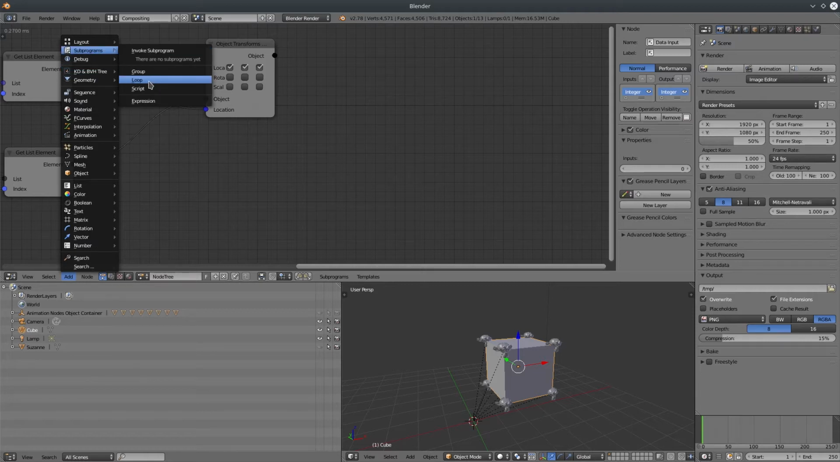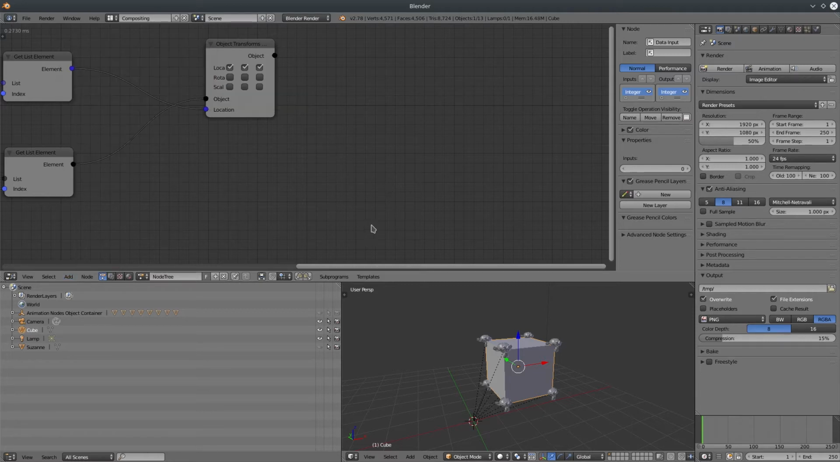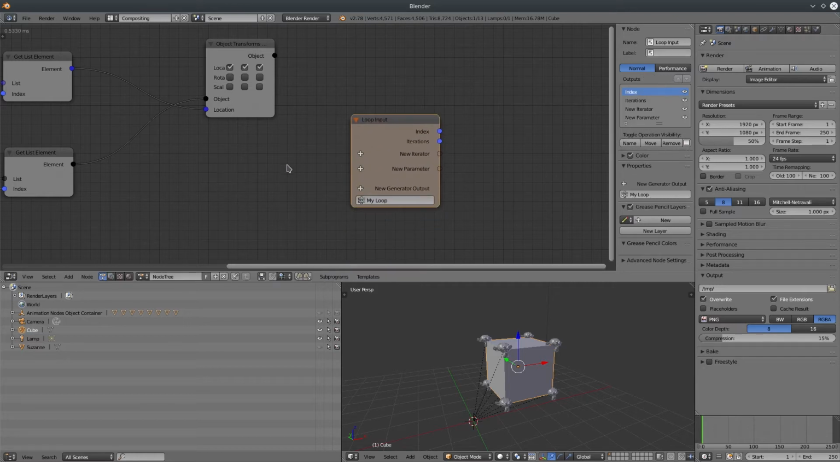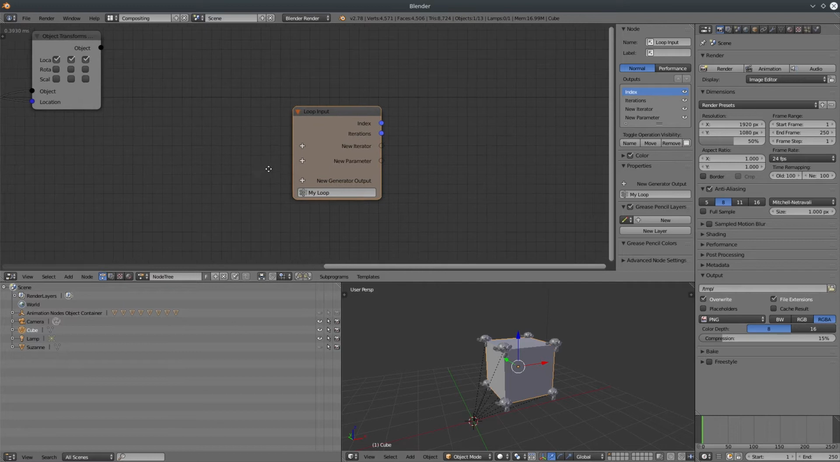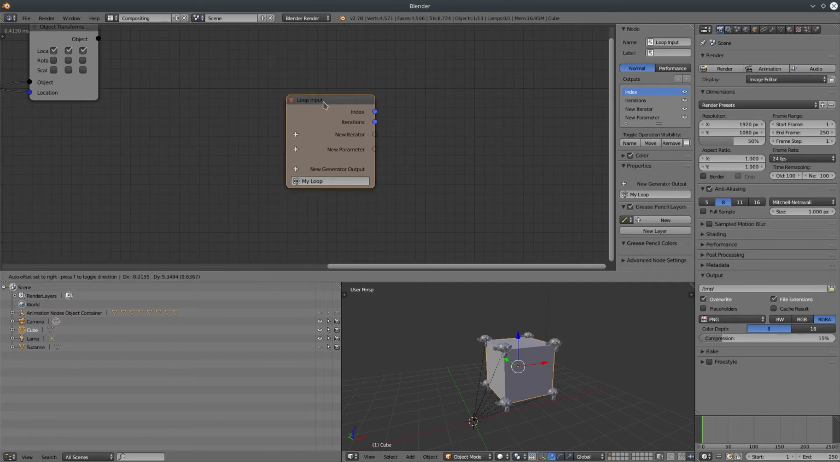Let's create a loop node from subprogram menu, or you can also create it from here. It's very interesting why it's in the subprogram category, because loops are separate programs. They have their own objects. We'll talk about that later.